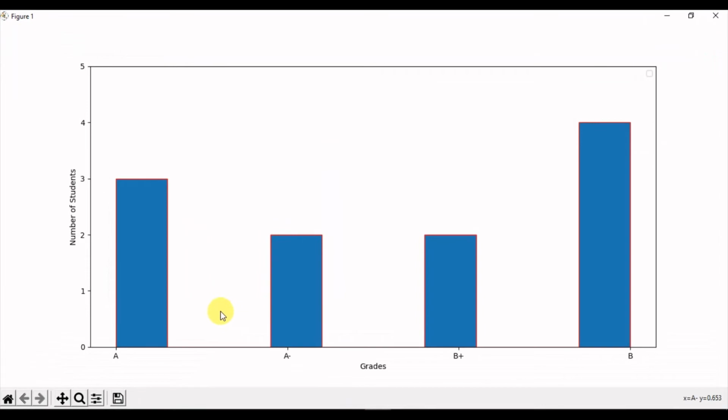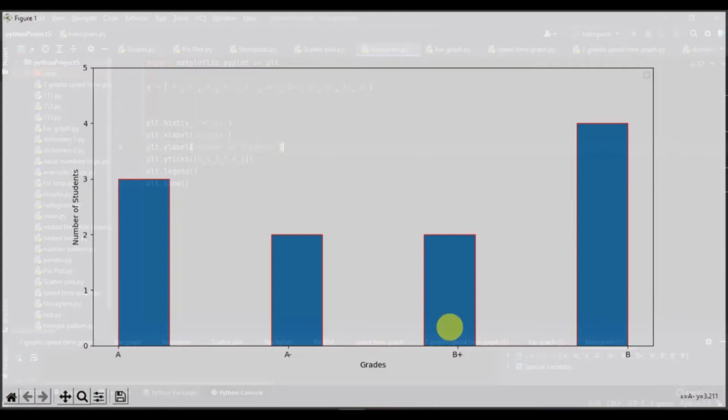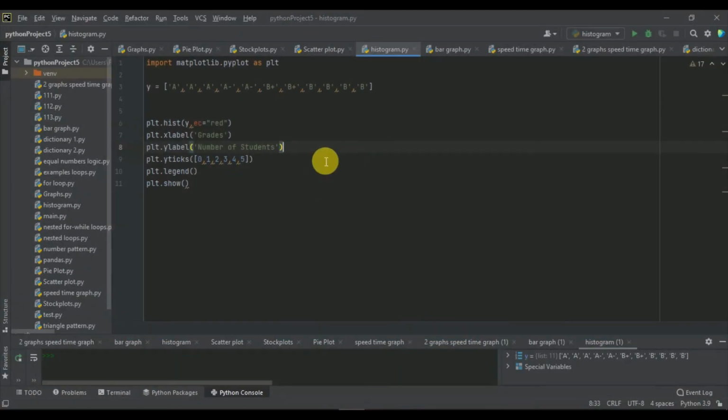As you can see, the histogram is showing the number of students with respect to the grades that I have given them. So the number of A's is 3, the number of A minus is 2, the number of B plus is 2, and the number of B's is 4. So similarly, we can plot any type of histogram to show the frequency of certain elements.